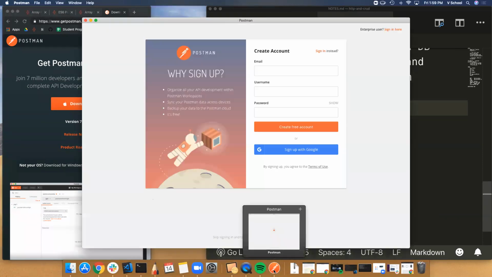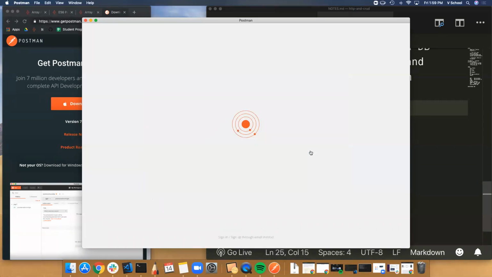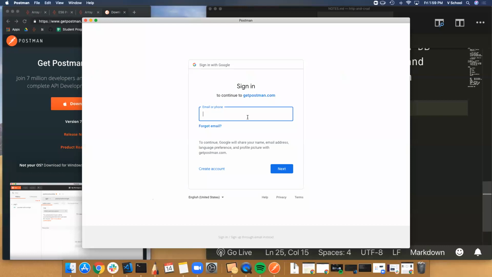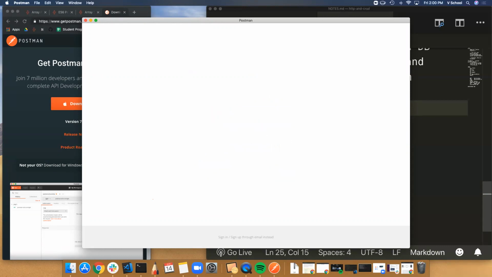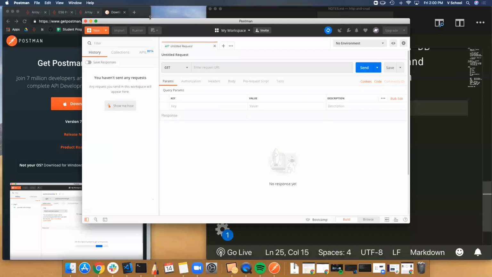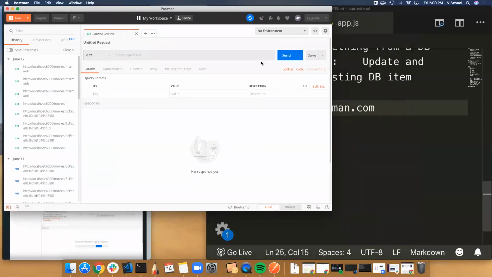So Postman, this is a tool. There's a couple tools like this. You do need to create an account. I'm just going to sign in with Google. There we go. All right, so once you get it installed, you may get this page right away.